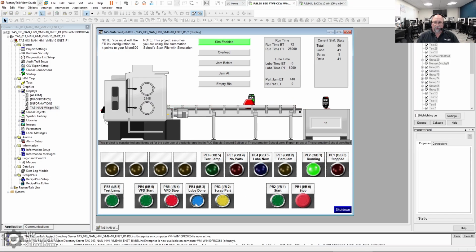And then here we can see the lube done. I can go ahead and click that. Okay, clear that. So that is the project for the Micro 800. And now let me show you the one for the CompactLogix.